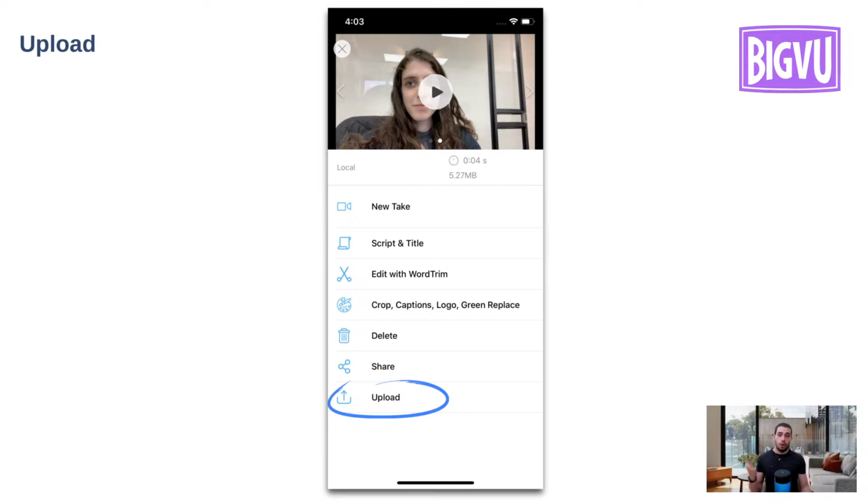On Bigvu, basically we have two plans. We have the starter plan that allows you to record up to 9 minutes per video on the phone. You will not have the Bigvu logo anymore, so you can brand your video with the starter plan. You can change the background, you can add captions, a lower third, a music background. Basically, most of the features will be available. 9 minutes on the phone.